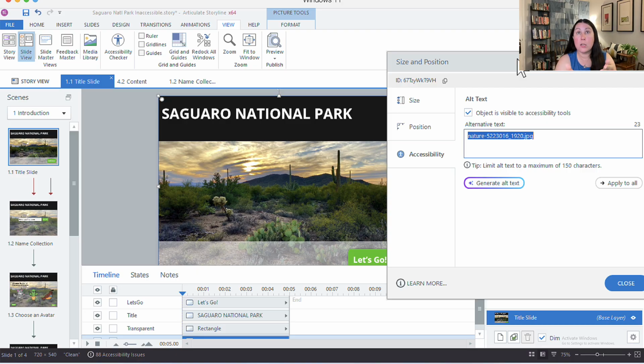So consider whether an image needs to be included in the experience or not based on whether it's an equivalent experience or not. If you provide an image because it's meant to evoke a feeling and that's important to the experience, then it should have equivalent alt text. That's what I'm doing here with this image. I have this beautiful image I found of Saguaro National Park at sunset.